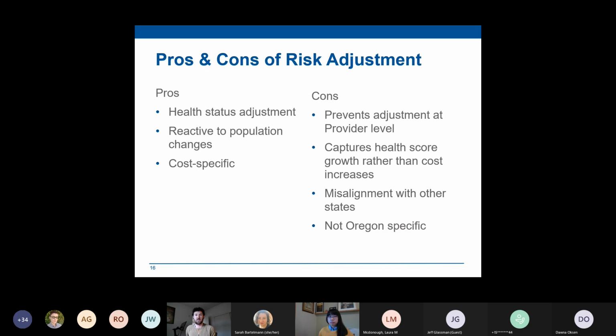I've already hit on some of these, and a lot of these are going to be pretty obvious, but these are for full risk adjustment. There's a lot of pros. There's also a lot of cons. This is not an exhaustive list. It's just, it's nice to have that health status adjustment. Obviously, if your patients, your members, get a lot sicker from one year to the next, you're going to spend more money. This is a way to adjust for that. Risk adjustment, and this applies to demographic adjustment as well, is reactive to the population changes, and is specific to the actual costs that you would see.